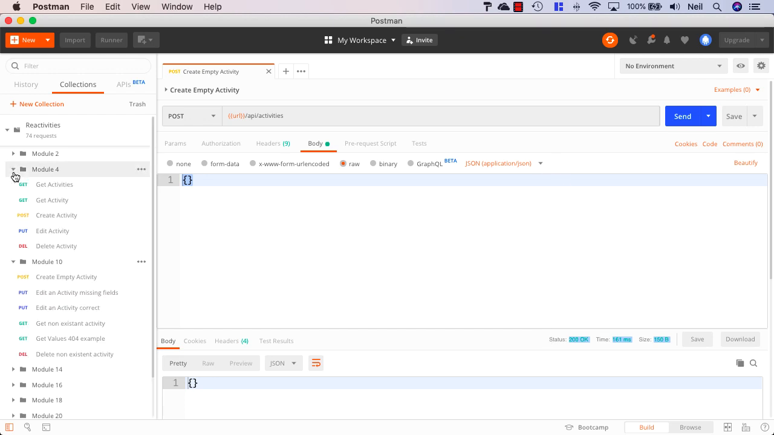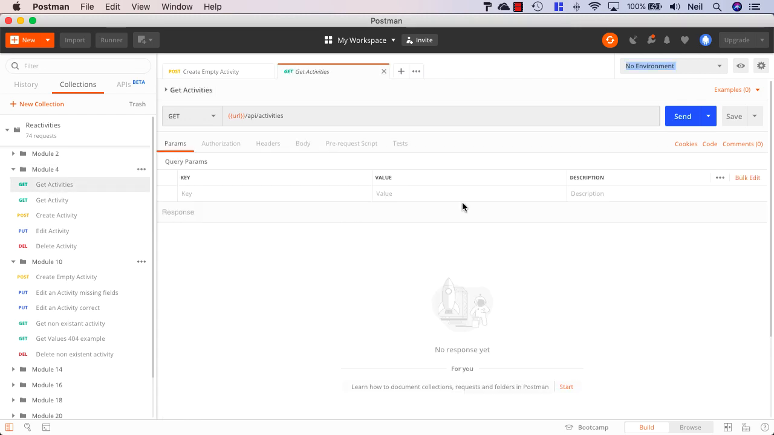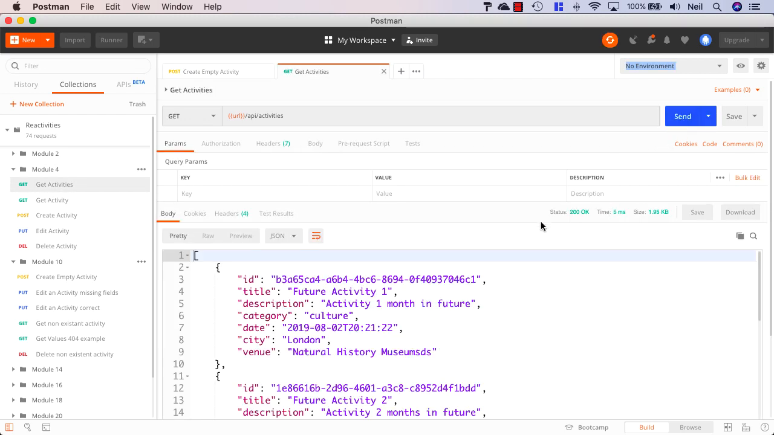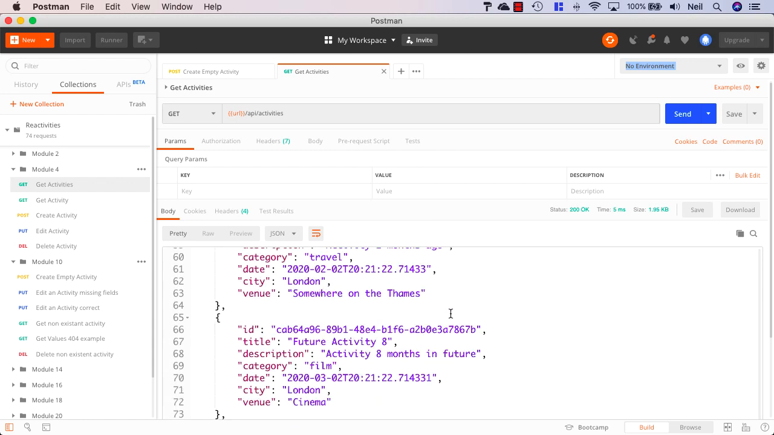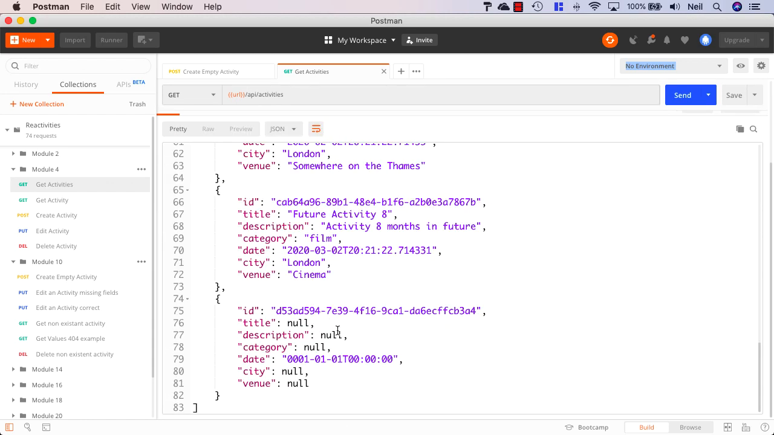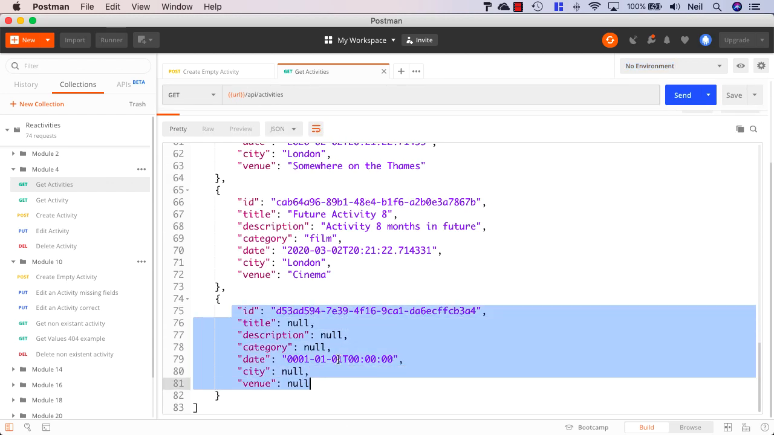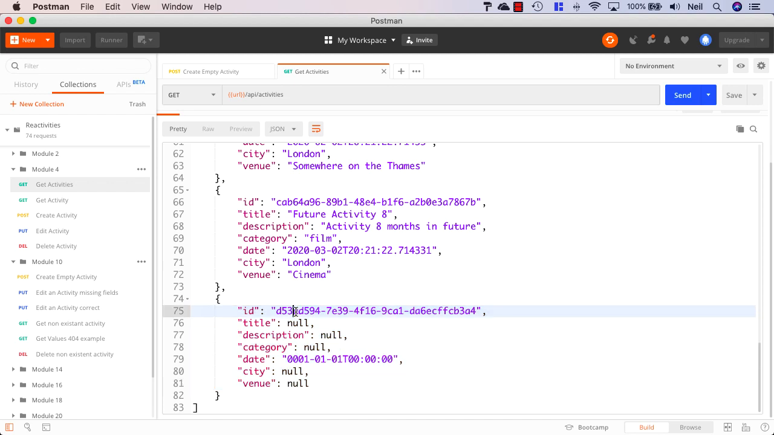And if we just go back to the Module 4 and get our activities, and see what we've got now, what we'll find is if we scroll down to the bottom here, we'll have an activity that's literally set to pretty much null with everything except for the GUID. And even though we're generating GUIDs on the client side, the server's more than capable of generating a GUID if we don't send up an ID. But if we do send up an ID, then it's going to use that as the ID of the activity.